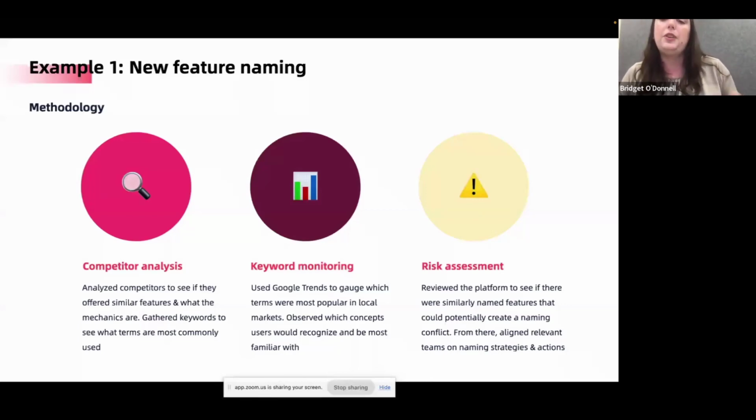So we reviewed the rest of our platform to see if there were other similarly named features. We found that there was, and that potentially was going to create a naming conflict. So what we did is we worked with the heads of product for the other product, and we pulled in some stakeholders to see if we could come up with another naming strategy for the other products. And from there, we were able to align everyone and bring everyone together onto the same page on our next steps. So that was one example.